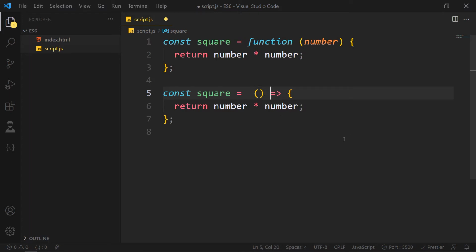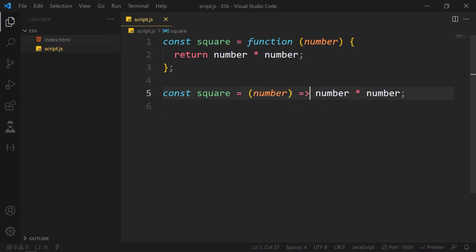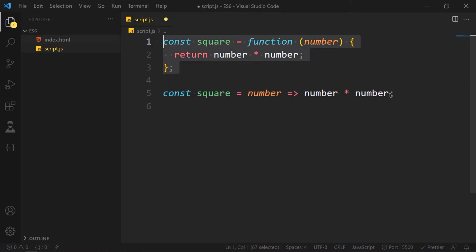Okay, now let's revert this back. We have a single parameter, number. If the body of this function includes only a single line and returns a value, you can make this code even shorter. You can get rid of the return keyword as well as the curly braces. And this is the end result. Now we have a single parameter, so we can get rid of the parentheses. So now the code we have on line 5 is exactly equivalent to what we have at the top.